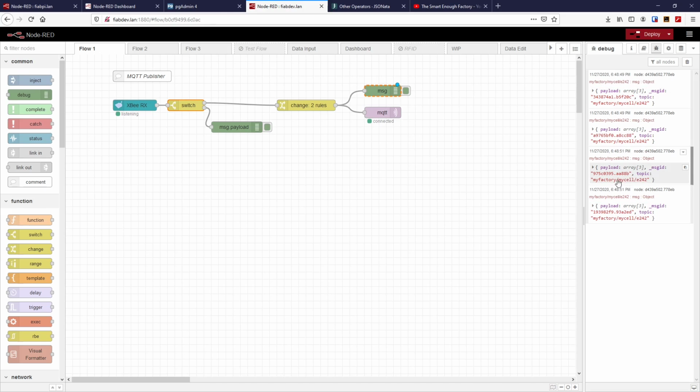This is from our machine, E242. All well and good. Did we get anything from here? I don't think so. I think they're all from that node. They've all got that EB on the end, so they're all from that node. Well and good. Now let's get something from this one here.